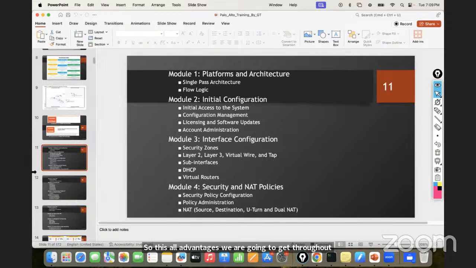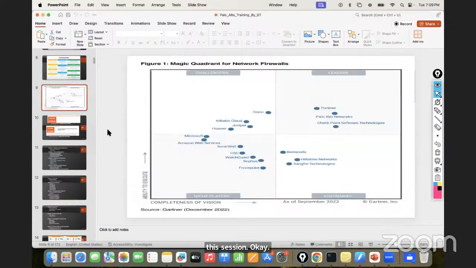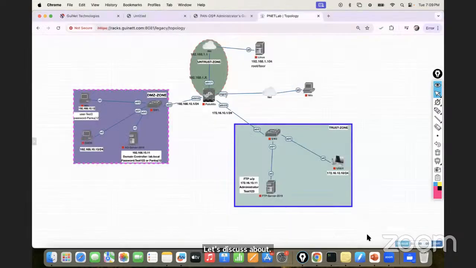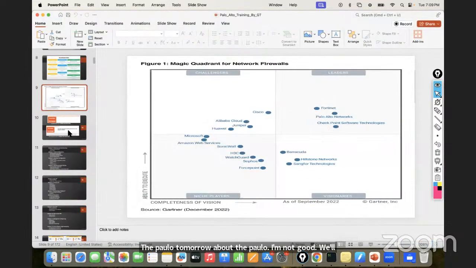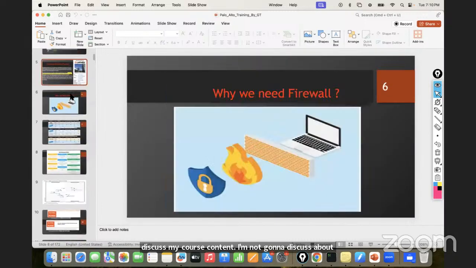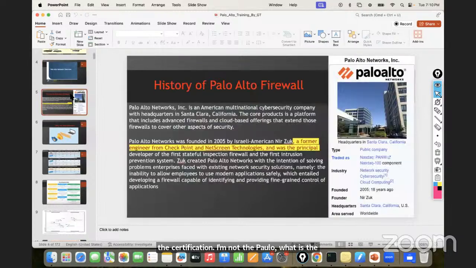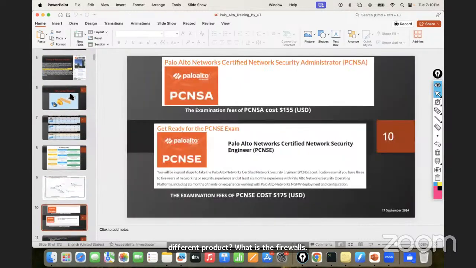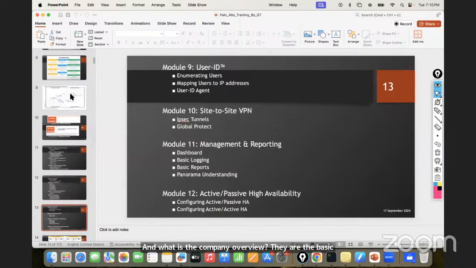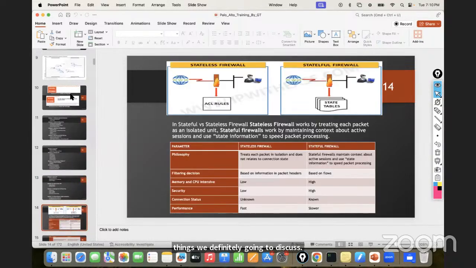Okay. So it's just an overview, but let's discuss more about Palo Alto. I'm not going to discuss my course content. I'm not going to discuss the certification. I'm not discussing what Palo Alto is, what the different products are, what the firewalls are, and what the company overview is. Those are the basic things we will definitely discuss in the next session. Probably if we get time, we'll discuss them today only.